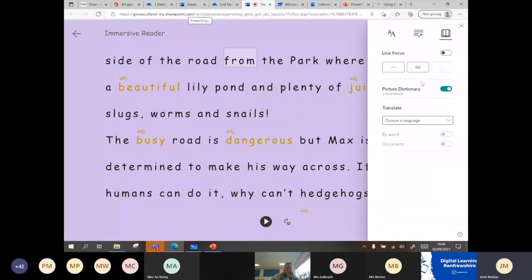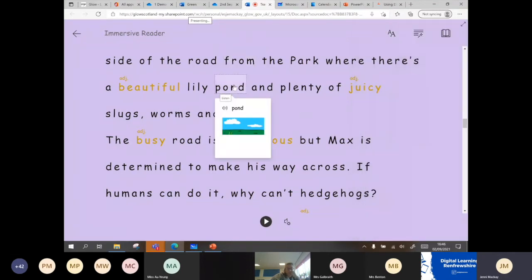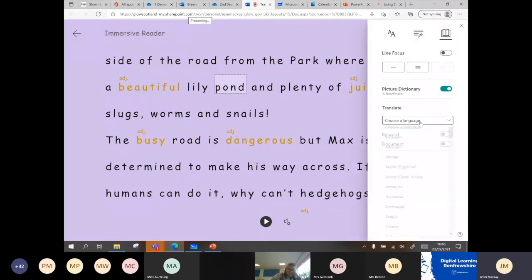And then the last one that I really love is you can choose to have the picture dictionary on or off. So if I click on pond, it gives me pond, and it'll say the word for my learners. But I can choose to translate it. So again, thinking back to English as a second language, if I choose French, I can choose to translate my entire document into that, or just by word that I've selected. So I'm going to go for the whole document.